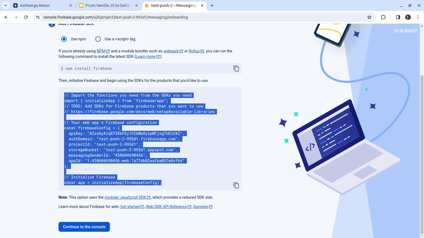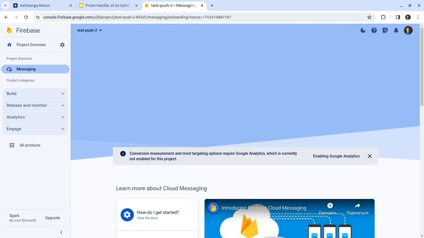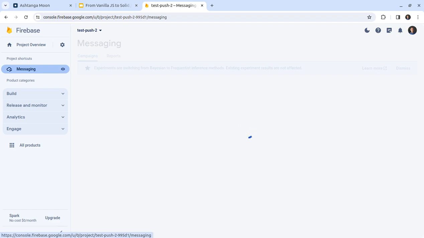Now I'm ready to continue. So we have the messaging service enabled. Let it load this particular section of the application configuration. For some reason it's a little bit slow. Okay, let it load the page.